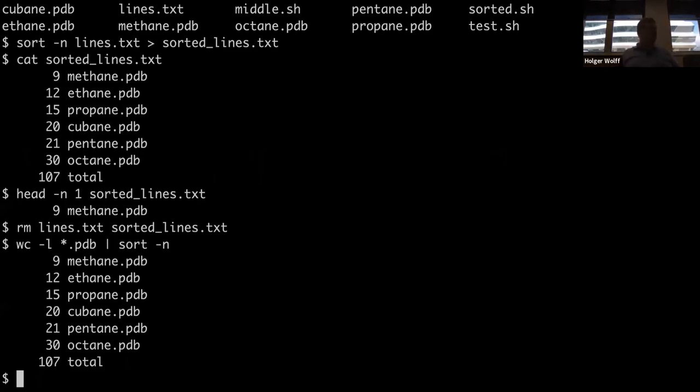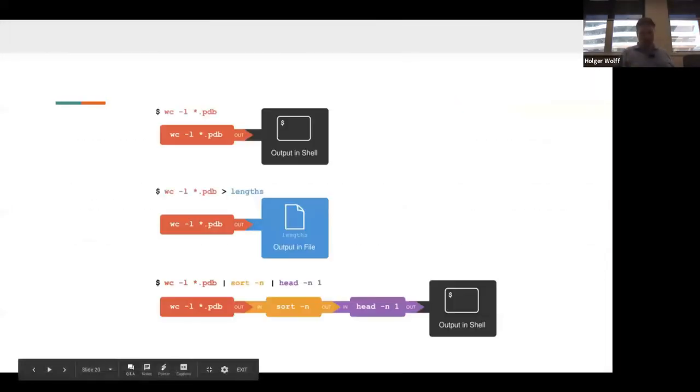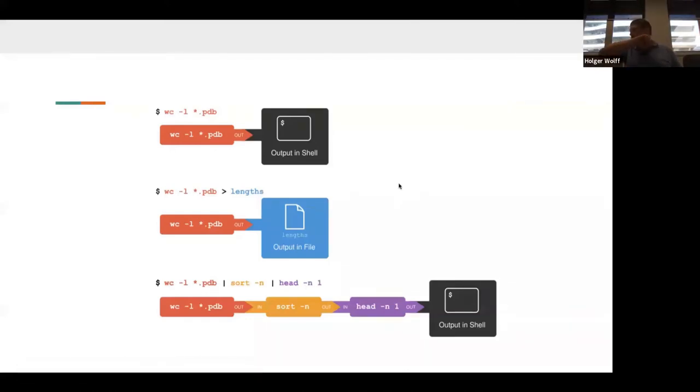So now, immediately, we got the sorted list. And we can even pipe that again into the next command, head -n 1. And that way, just with a single line, by gluing these output streams together, we have just created the output file that we want from the files that we need. So here is how you have to think about that.